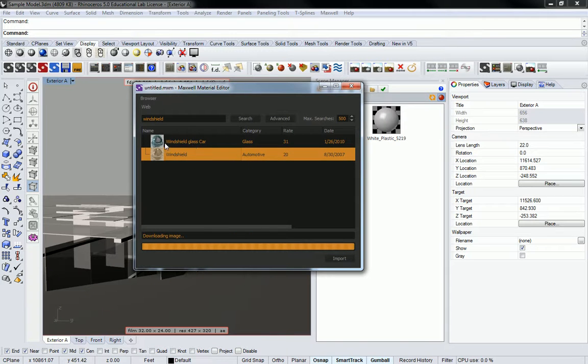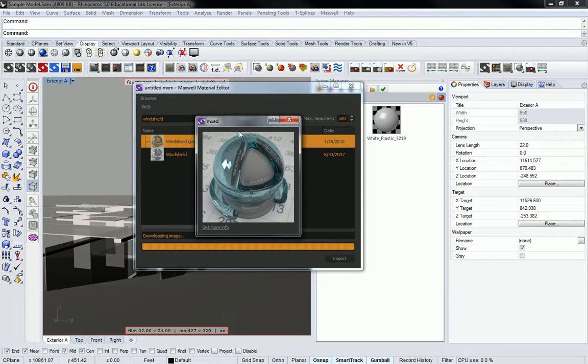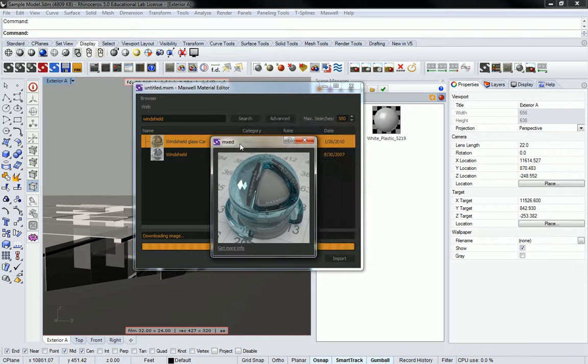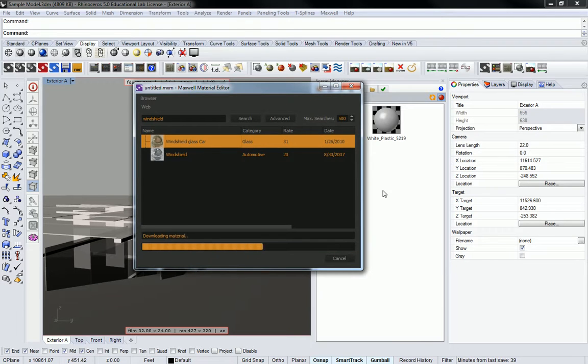That might actually be too clear. Maybe this one is the one we want. This one has a slight blue tint to it, so you'll be able to see it. It won't be too translucent, so this might be a good place for us to start as well. Can't tell if that has dots on it. Anyway, import that one as well.